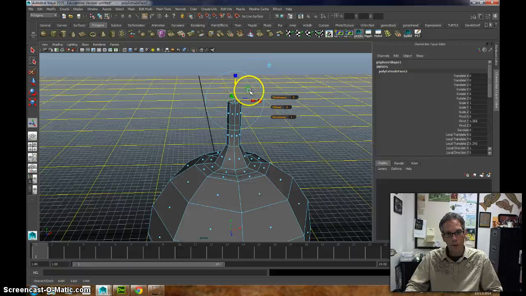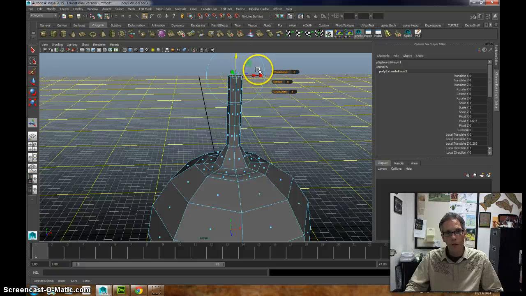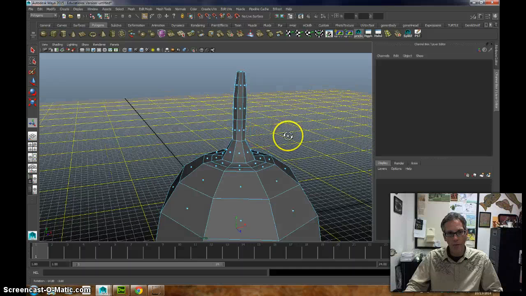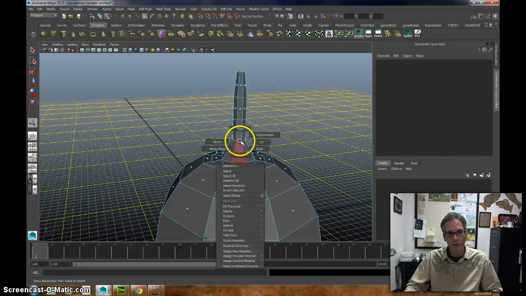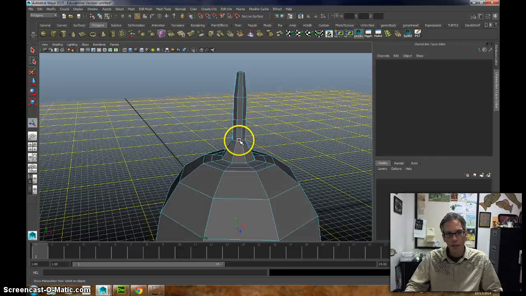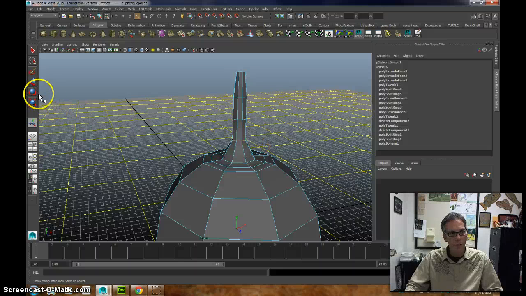All right, I'm going to extrude one more time, and then I'm going to scale that down a little bit. Now I can go back and work with these a little bit. I can go to these different edges, take this edge here, and rotate it a little bit.